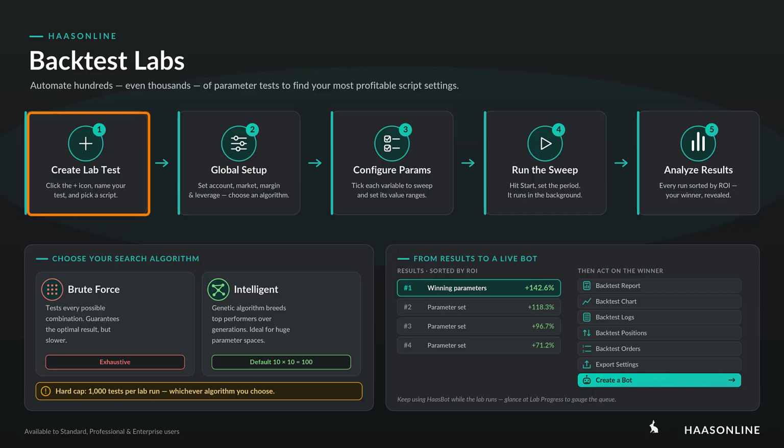First, we create the lab test and pick our script. Second, we configure our global environment and choose our search algorithm. Third, we select the specific parameters we want to sweep. Fourth, we run the sweep in the background. And finally, we analyze the results, automatically sorted by ROI, to instantly deploy a winning live bot. Let's walk through how to set one up from scratch.